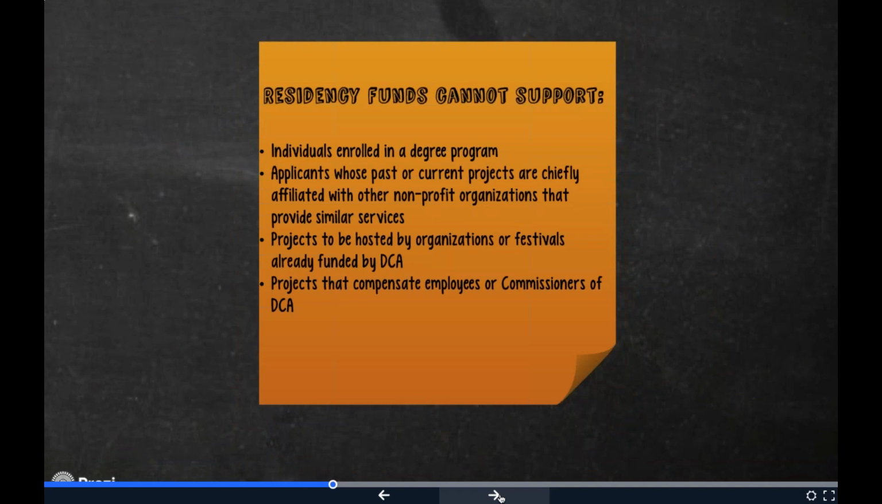So what can't our program support? Our program can't support individuals who are students currently enrolled in degree programs. We also can't fund artists who are proposing projects that are chiefly affiliated with other nonprofits providing similar services. I mentioned this in the slide before. This program can't support projects that are hosted by organizations already receiving funds from DCA. That means that your host venues can't be DCA grantees. And funds can't support projects that provide payment to DCA employees or commissioners.